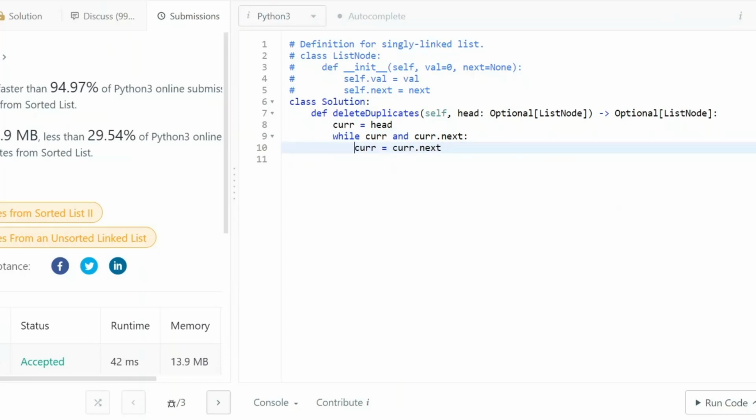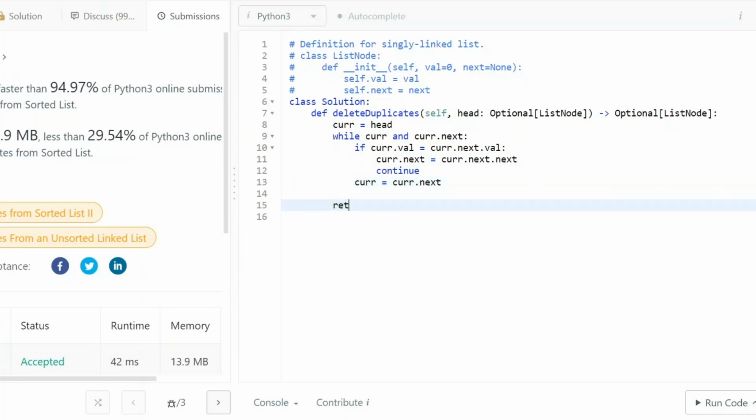So if current.value is equal to current.next.value, then we want to set current.next to the next of current.next, and I want to continue this iteration. Otherwise, we don't want to be caught in an endless loop, and we want to shift our pointers, and then we can just go ahead and return our head.